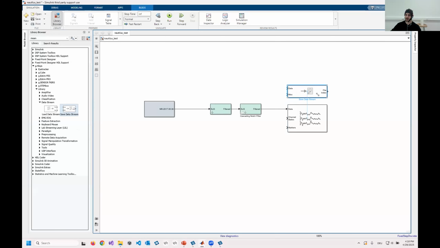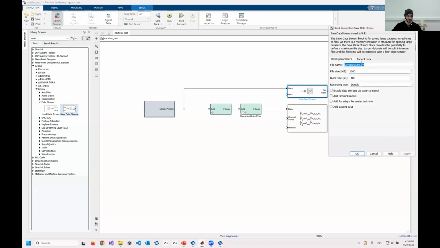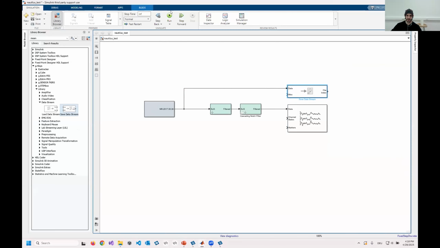So usually when you're doing research experiments, you want to acquire raw data, and therefore I'm connecting the data stream directly to the output of the amplifier. So we are acquiring raw data. I rename the file to data. That should be sufficient for the test. And now I can run the experiment again.